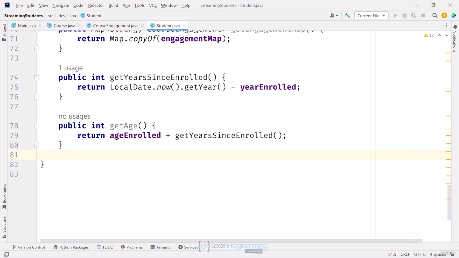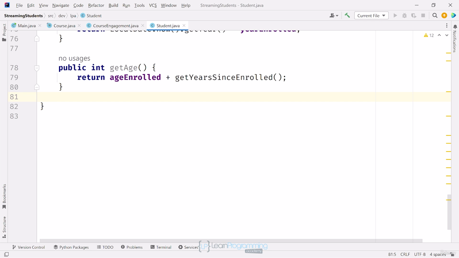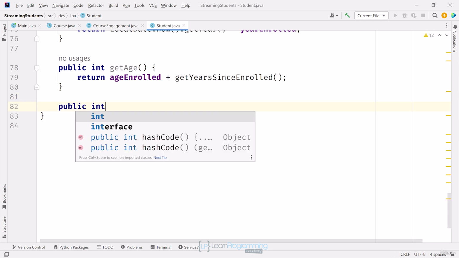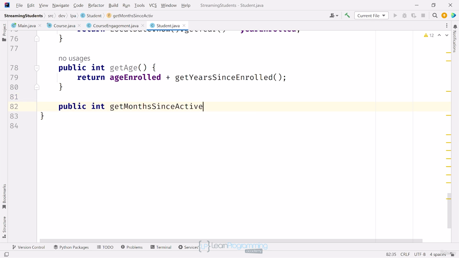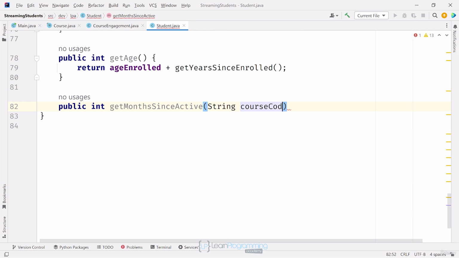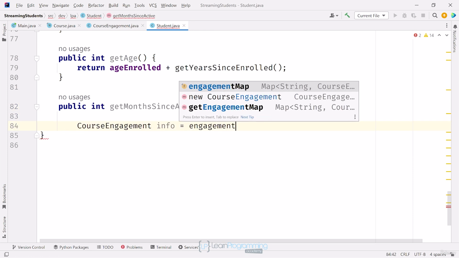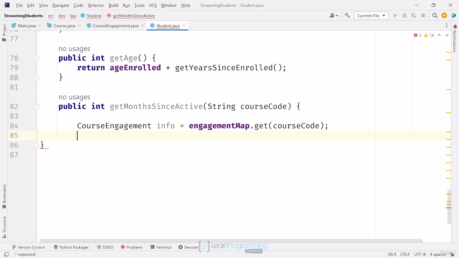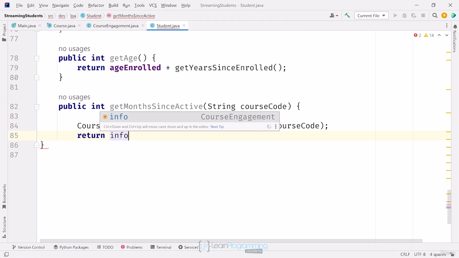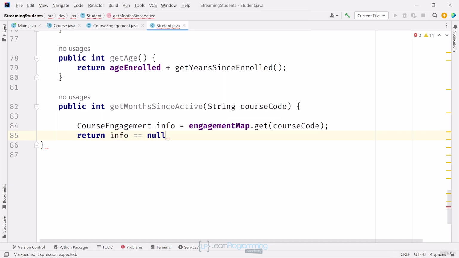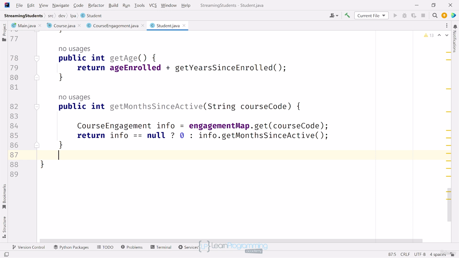Next, I need a method that will give me the elapsed months since the last activity. It should return an int, and I'll call it getMonthsSinceActive. The parameter is a string for the course code. I'll get the course engagement record from the map using course code. I'll use a ternary operator to avoid a null pointer exception, so if the course wasn't found, it'll return 0 months. Otherwise, I'll call the getMonthsSinceActive method on the course engagement record.